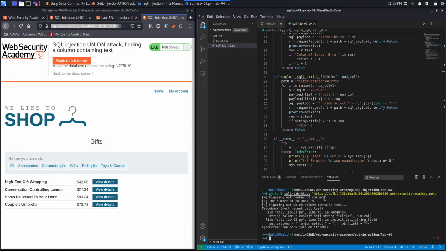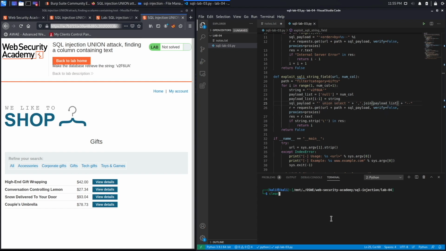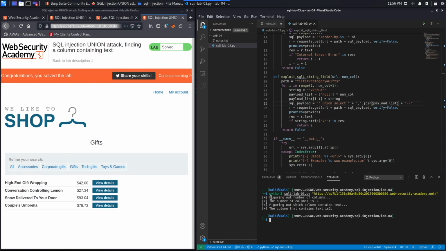Okay, it's figuring out the number of columns. And we get one more error, and that's in line number 25. So the error over here is also the list, so payload list. Hopefully this should work and shouldn't give you an error. Okay, this is a good sign. Awesome. So it says we're figuring out the number of columns, and then it figures out it's 3, and then it tries to figure out the column that contains data type text or data type string, and then it says the column that contains text is 2.